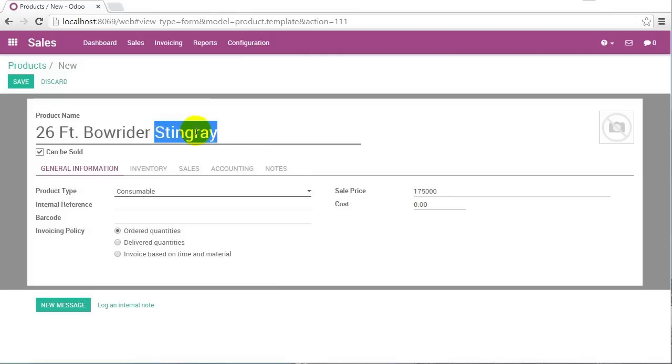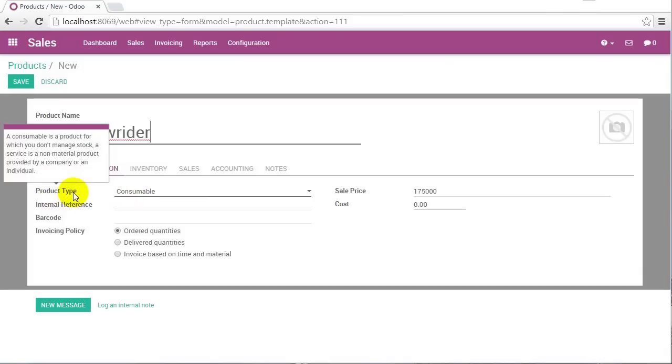I don't know. Let's take the Stingray off too. We don't want to endorse anyone specifically, and because we don't know what their sales prices would be for boats, we don't want to mislead anyone. So now notice this product type right here. If you mouse over some of these items, they'll give you help.